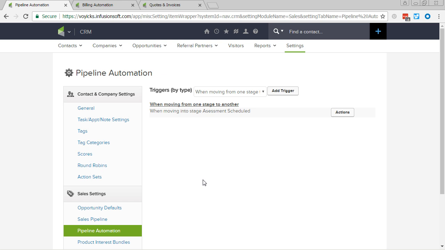So now, when a sales rep moves an opportunity into that particular stage, Infusionsoft will immediately send an email merging in any inserted opportunity information from that specific opportunity record. This pipeline automation trigger will fire every time the stage move conditions are met. So in this video, every time the prospect is put into the assessment scheduled stage from some other stage, the email is going to be sent. It doesn't matter where they came from. The point is we're moving into that stage.